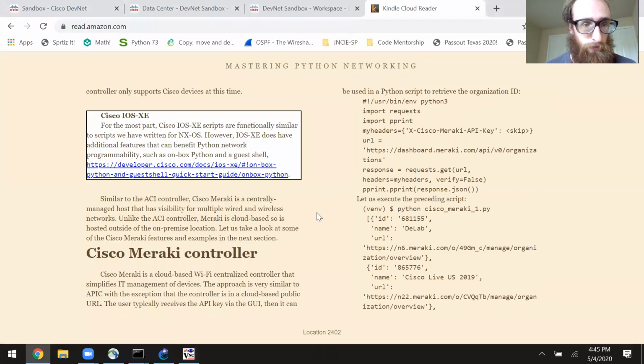All right, so Cisco Meraki controller. Cisco Meraki is a cloud-based Wi-Fi centralized controller that simplifies IT management of devices. The approach is very similar to APIC with the exception that the controller is in a cloud-based public URL. The user typically receives the API key via the GUI. Then it can be used in a Python script to retrieve the organization ID.